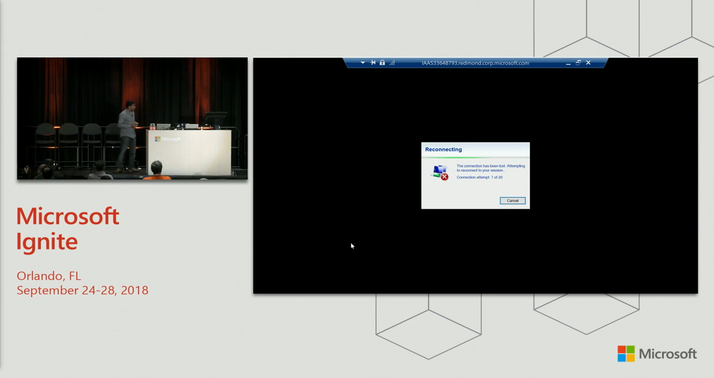Hopefully, it'll connect back again. So while that is happening, let me connect there.